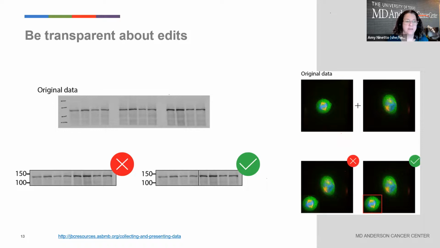So, for example, in this, you can see the original blot here has these three sections, and you can see that what the authors have done is they really only want to draw attention to the one on the left and the one on the right. So they want to splice out this middle set of lanes.